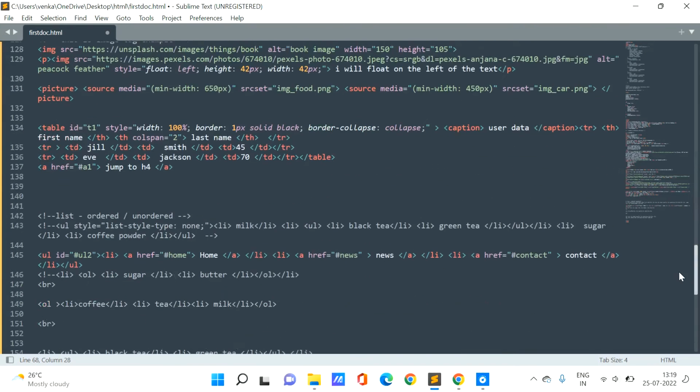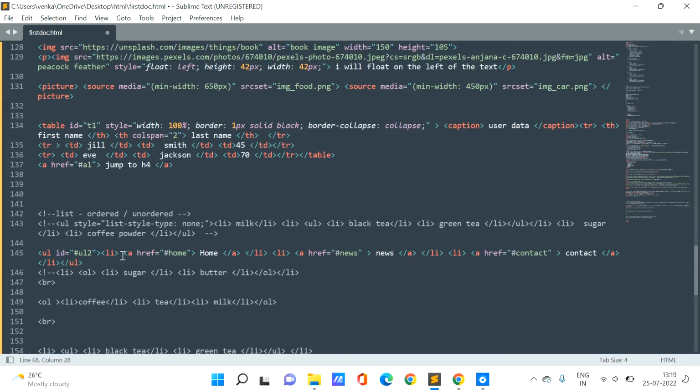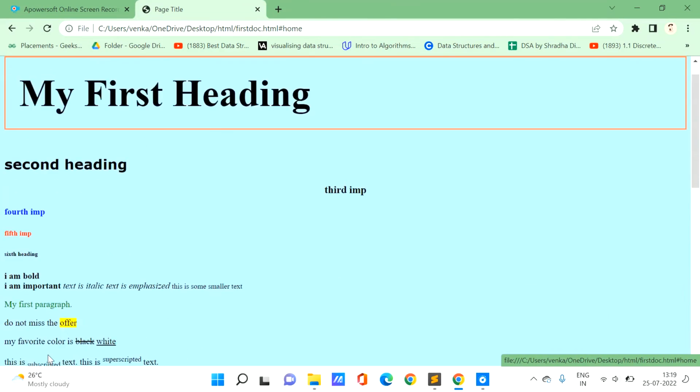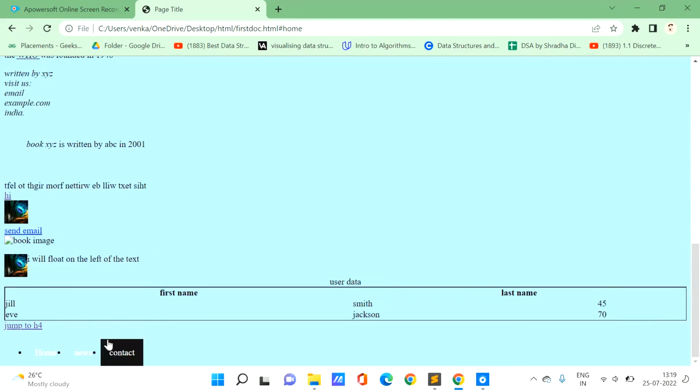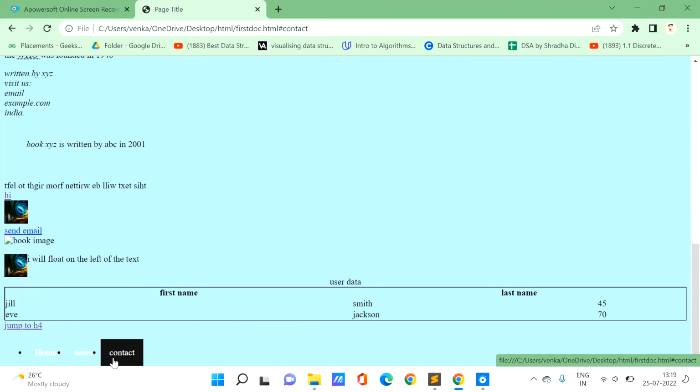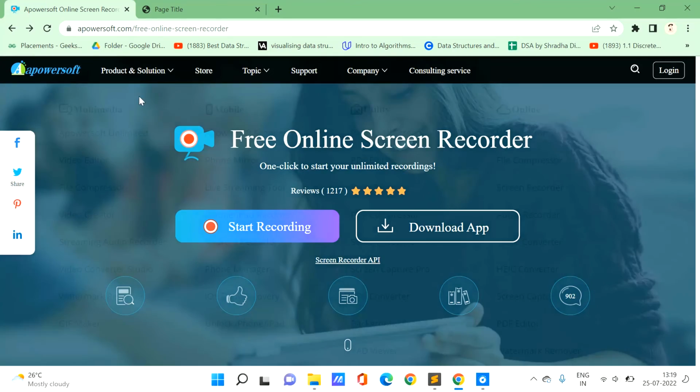And once I am done with all this, I'll save this, and then I will go to the web page and we'll see how this gets displayed. And here you can see it is in the white color, and when you hover onto it, the background becomes black. When I click on this, it takes me to the first heading, and when I click on the news, it should take me to the first paragraph. And when I click on contact, it should take me to this address. So the address is here, so it is taking me here itself. And this is how this menu will work.